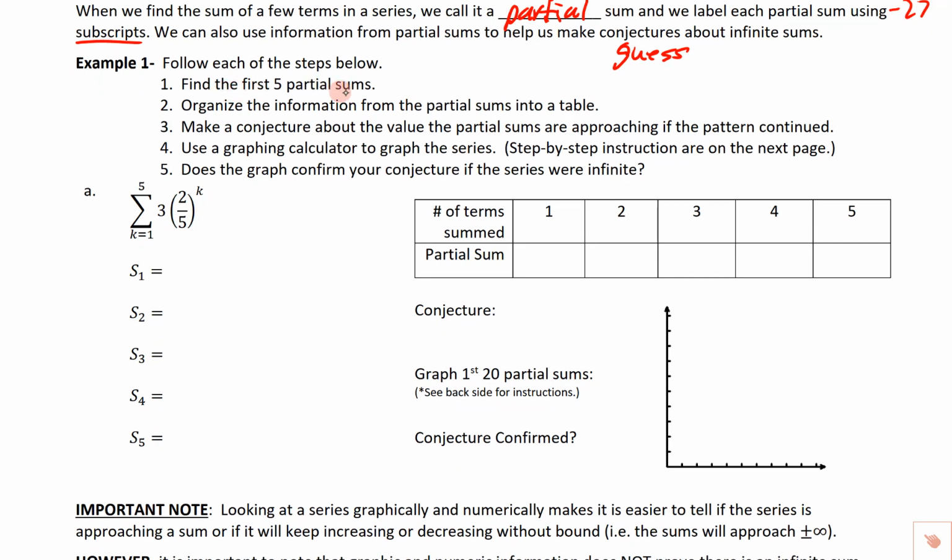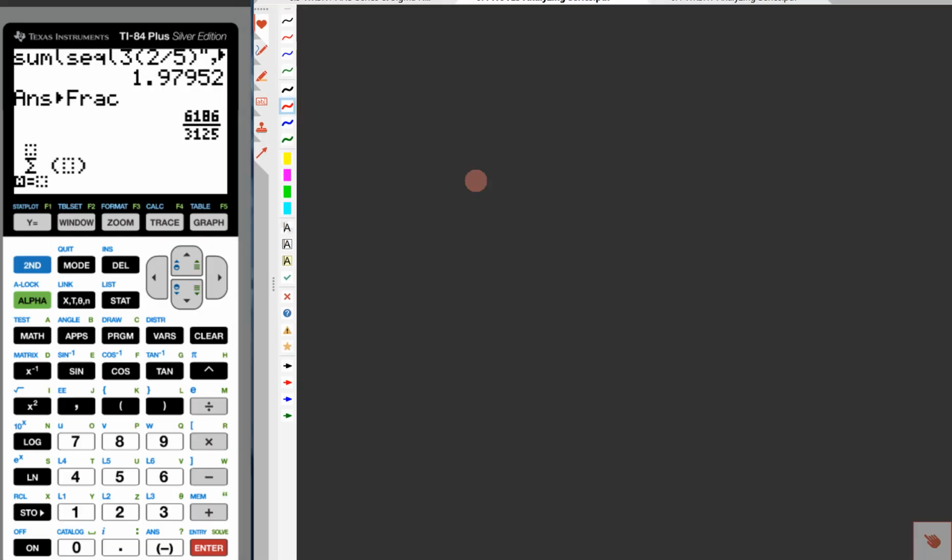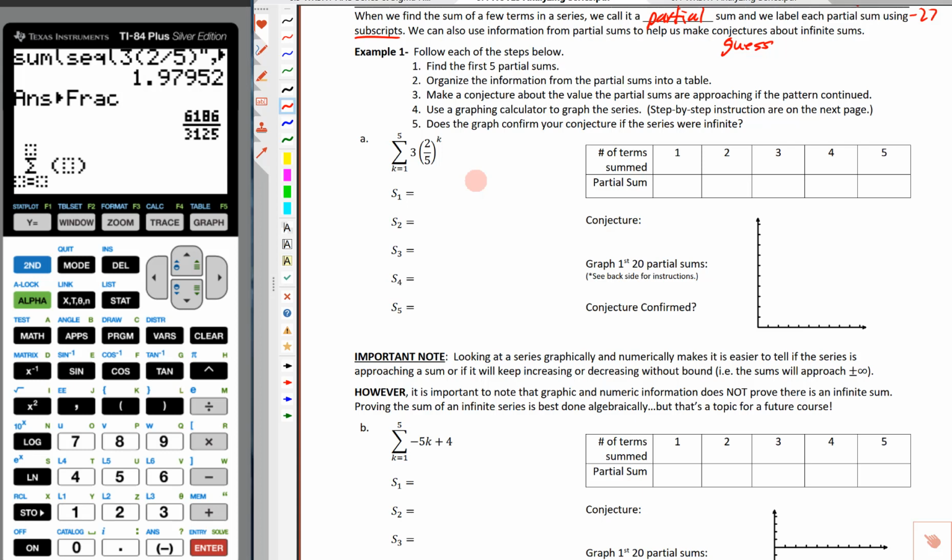So it says, find the first 5 partial sums, organize the information from the partial sums into a table, make a conjecture, in other words, make a guess about the value the partial sums are approaching if the pattern did continue, use a graphing calculator to graph the series, and there's some step-by-step instructions on the next page, and does the graph confirm your conjecture about what the sum is if the series were infinite. So we're going to do this one right here. So I'm going to shrink this down and we're going to use the calculator, and we're going to hope that we can do this correctly.